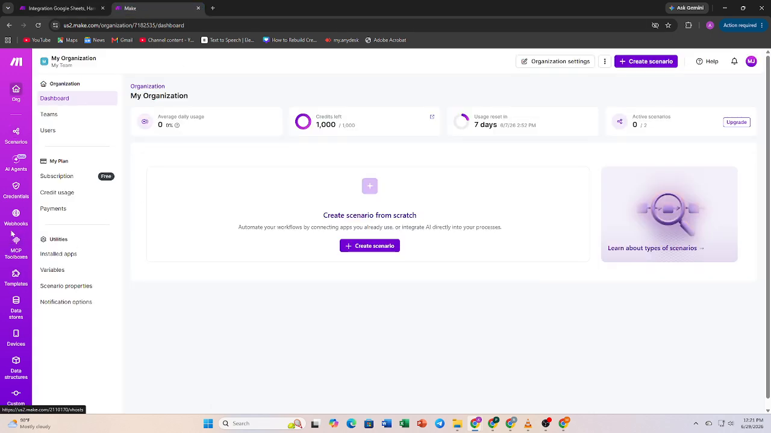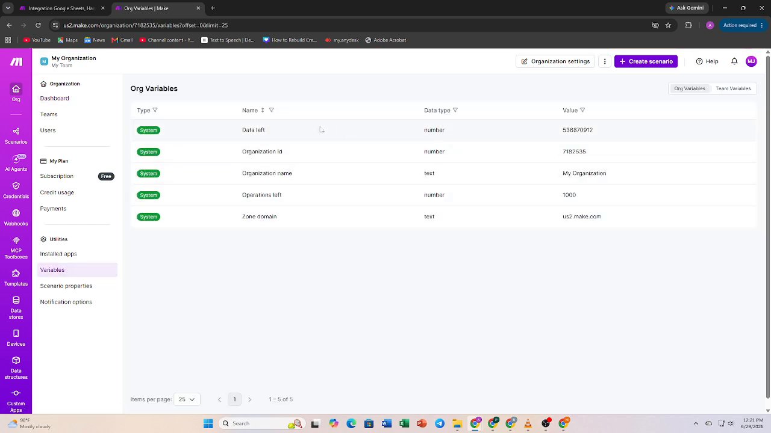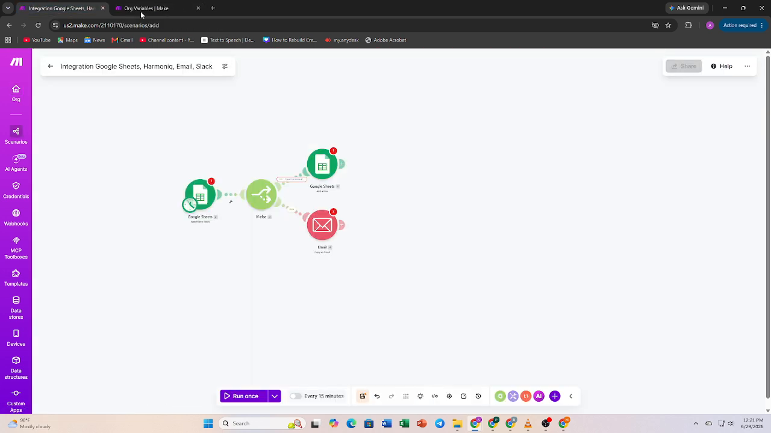Next, add another module where you want to reuse that information. In the Mapping panel, select the variable you created instead of entering the value manually. This allows the same data to be used in multiple places throughout your scenario.